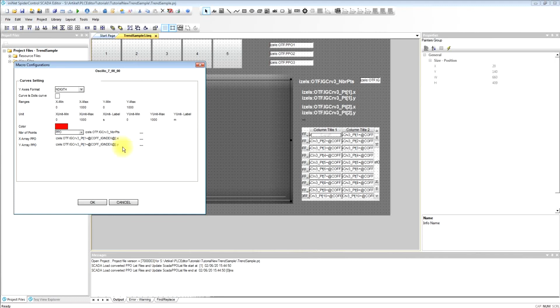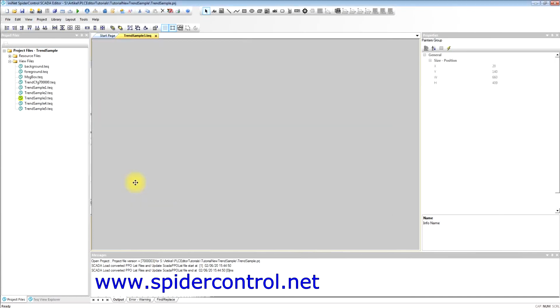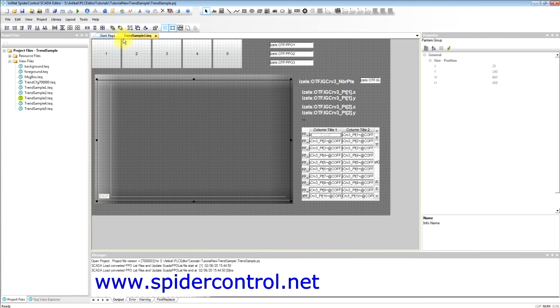You have to do the same thing for the Y array. The array does not necessarily have to have this structure. You can also have two independent consecutive arrays for X and Y.